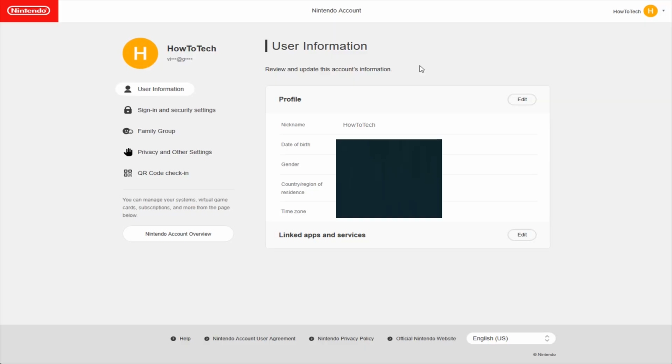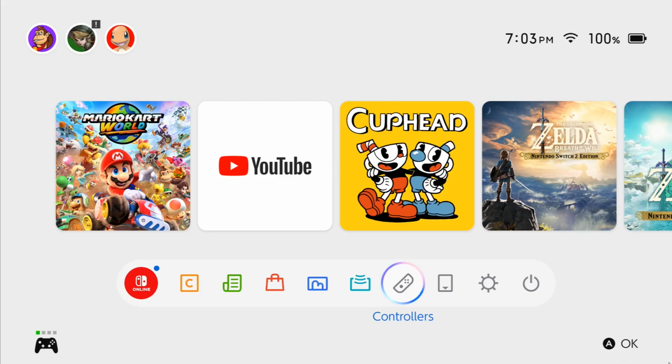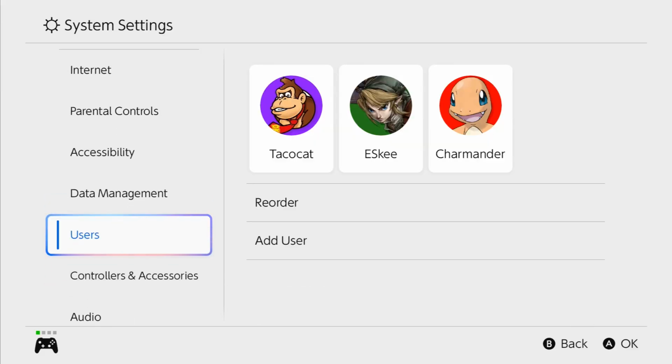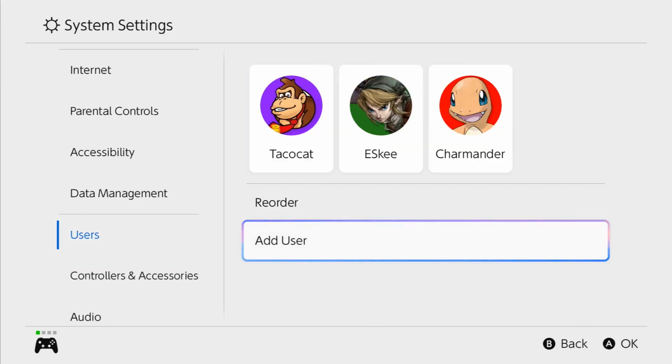So now at this point, I'm going to take you over to my Nintendo Switch 2 to show you how you can log in with your Nintendo account and get your user profile set up on your console. Now over on the homepage of my Nintendo Switch 2, what I'm going to do is go over and select the system settings. From here, we want to scroll down until we find where it says users, and then we're going to click where it says add user.